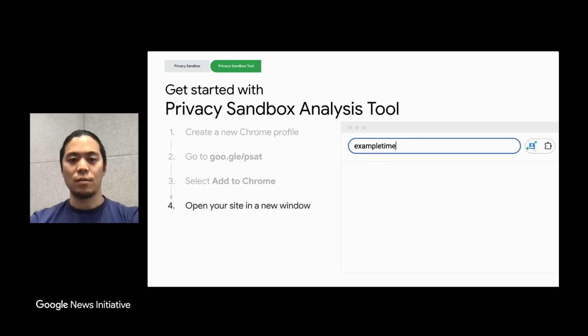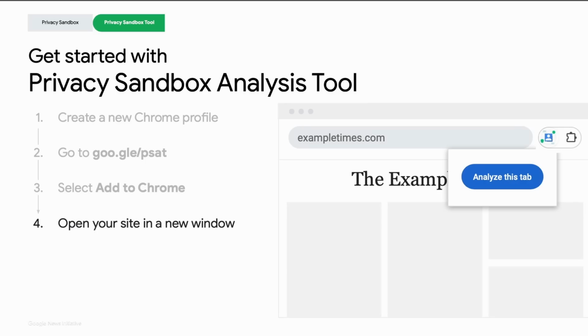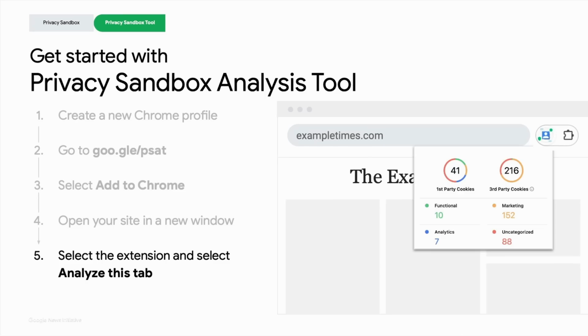Next, open a new window and go to your site. To use the extension, select the icon to the right of the address bar and select the Analyze this tab button. If you're not seeing this icon, select the puzzle piece icon and it will open a list of your extensions. After you select Analyze this tab, the Privacy Sandbox Analysis tool will classify all observed cookies as first or third-party cookies. The tool uses and contributes to the Open Cookies database, an open source effort to describe and categorize cookies in the ecosystem.